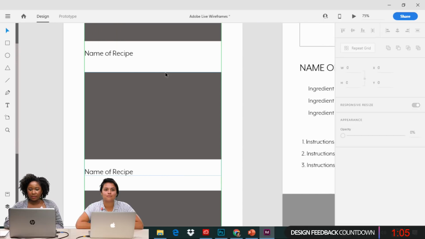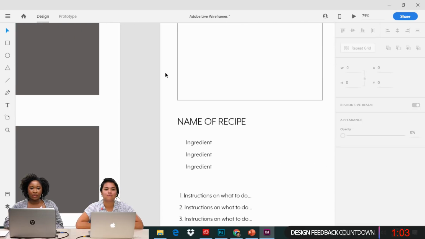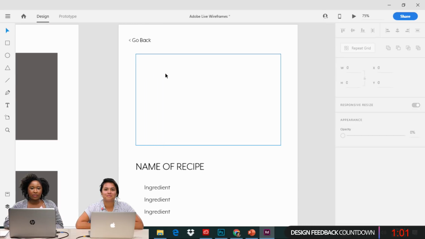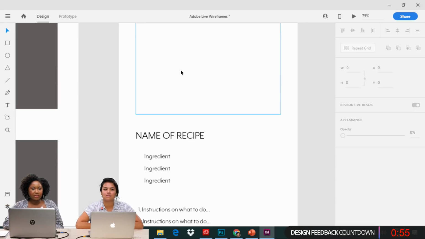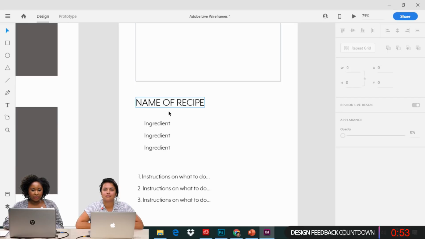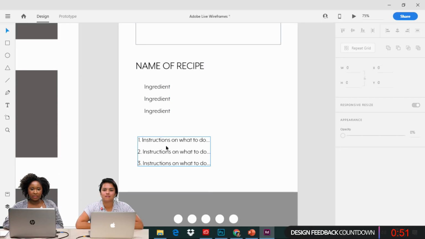And then the last page for the app would be a recipe details page. So this would be the picture of the recipe, and then the name of the recipe, ingredients, and instructions. So they can easily look at your phone and see what the ingredients are as you cook.